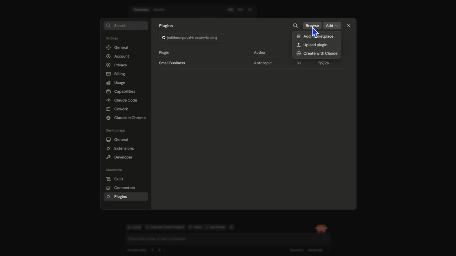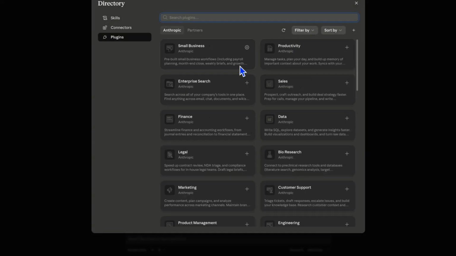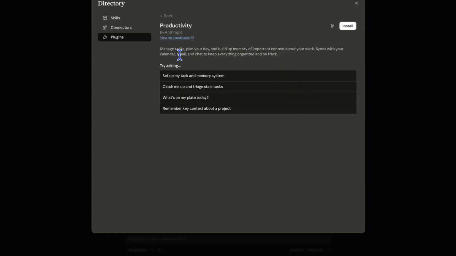And then finally, you have the option to browse it right here, so you can see all the other curated plugins that Claude has created. So I just showed you the small business one. There's a productivity plugin, an enterprise search plugin, sales, finance, data, legal. There's so many, as you can see. If I select the productivity plugin, you can see what it is, but here it can basically manage tasks, plan your day, and build up memory of important context about your work. It can sync with your calendar, email, and chats to keep everything organized and on track. So yeah, that's plugins in a nutshell. Let's move on.